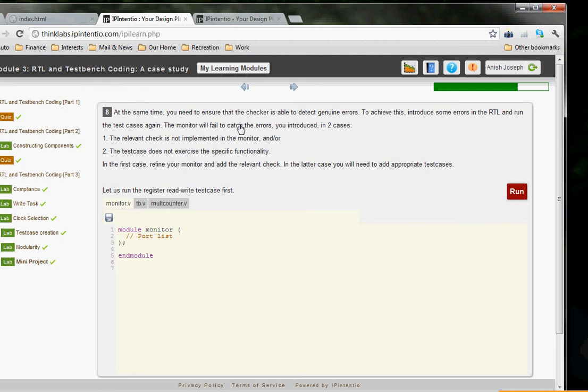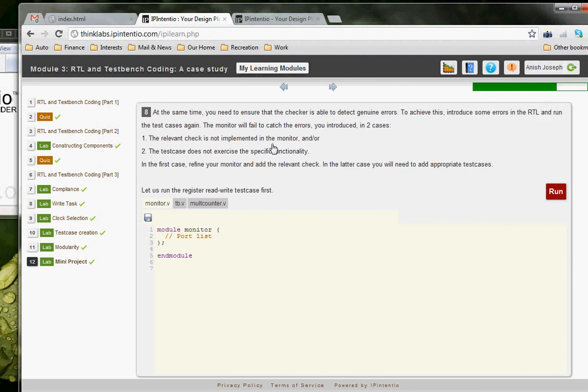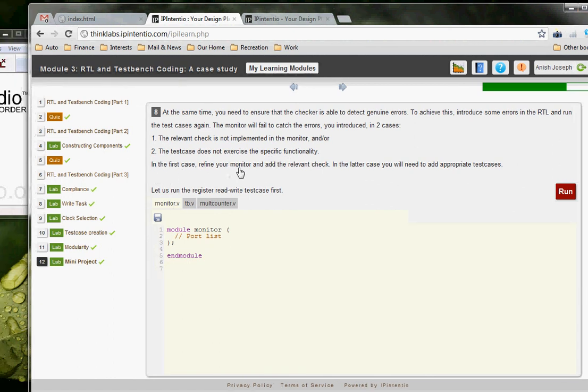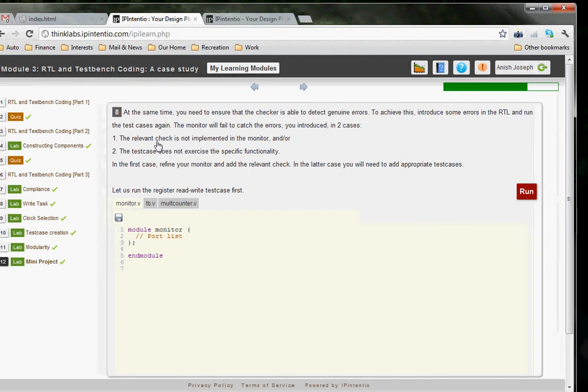The monitor will fail to catch the errors you introduced in two cases: if the relevant check is not implemented in the monitor, and/or the test case does not exercise the specific functionality. In the first case, refine your monitor and add the relevant check. In the latter case, you will need to add appropriate test cases. So this is a very interesting case. Let us take the first one.